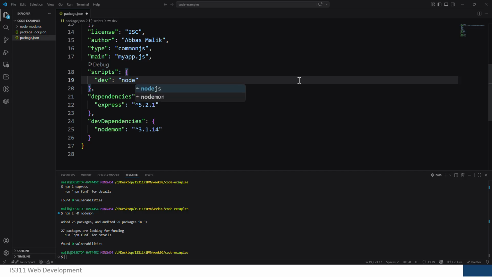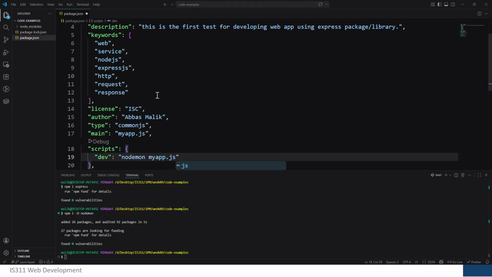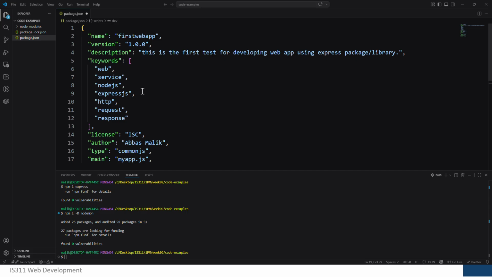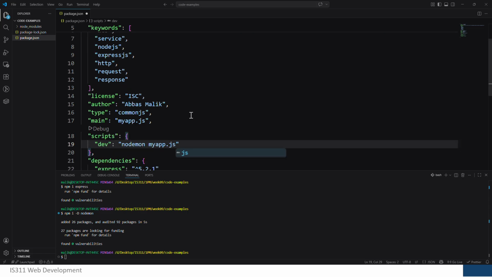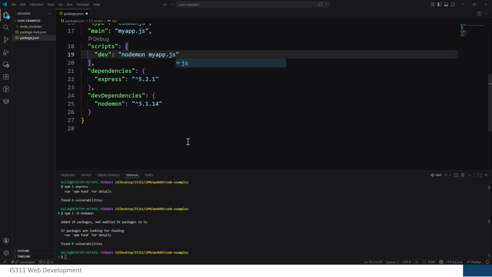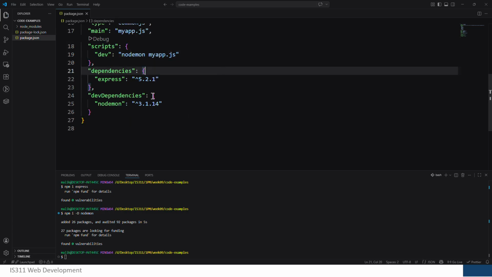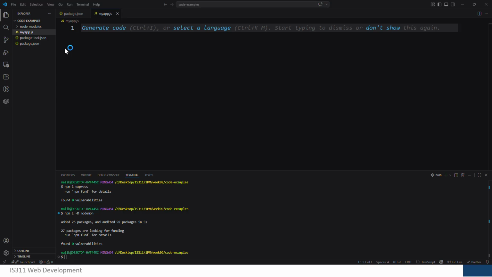And then what we want to run when we run the script: I say nodemon, and I say myapp.js. This is the file that we are going to create in this project folder here. So I say myapp.js, and then I save it. Now what I need to do here is create a new file, myapp.js.